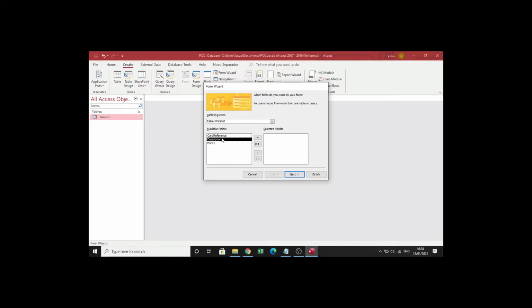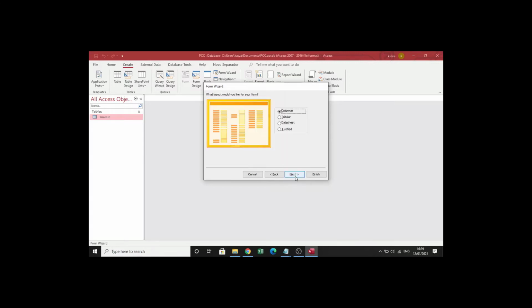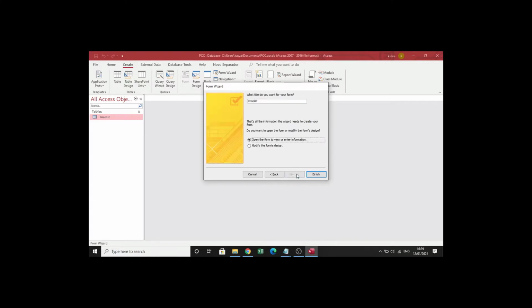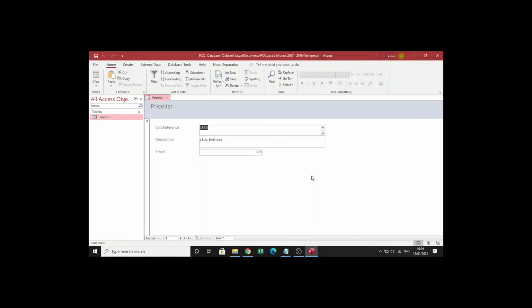Now obviously you can select what information you want to appear in your form, but I'm going to say I want it all, so I will click on that double little arrow. Okay, then I'll click next. I can decide how I want it to look, so I'm just going to pick the first one, next, and I can then finish. This is how your form will look.